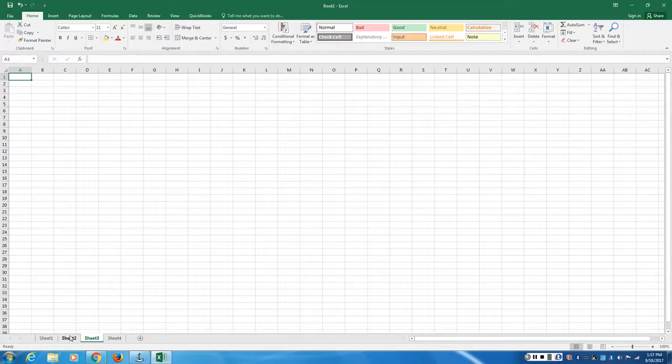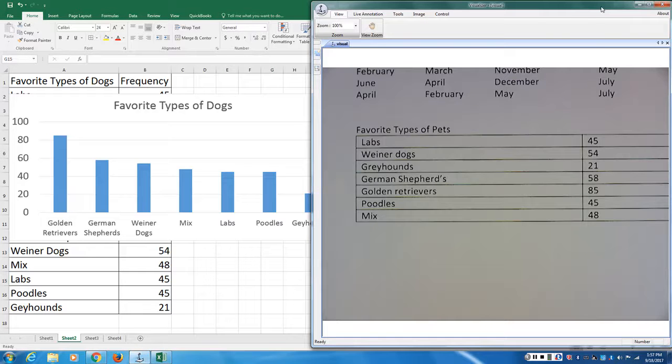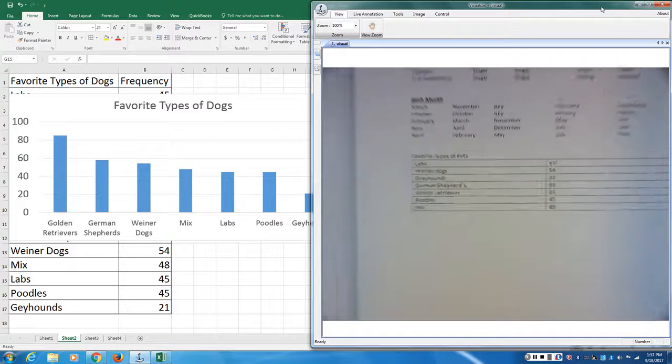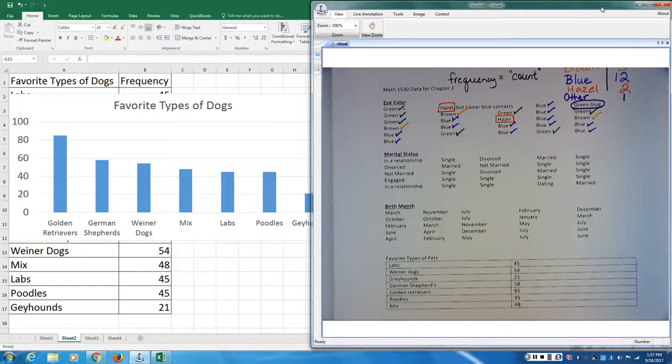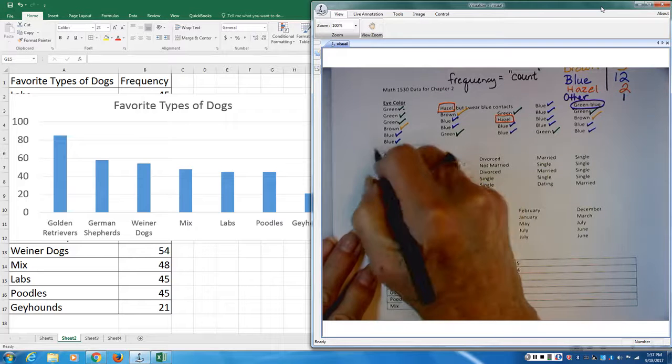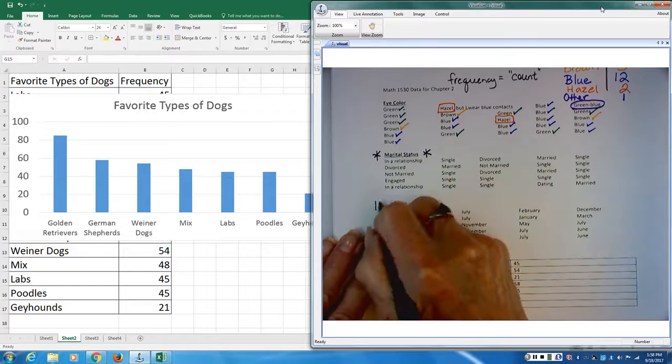Do we need to label the sheets as well? You can. I haven't showed you how yet. I will toward the end of class. But you need to insert 2 more sheets. And what I want you to do with those 2 additional sheets on your own, I want you to do marital status and birth month.